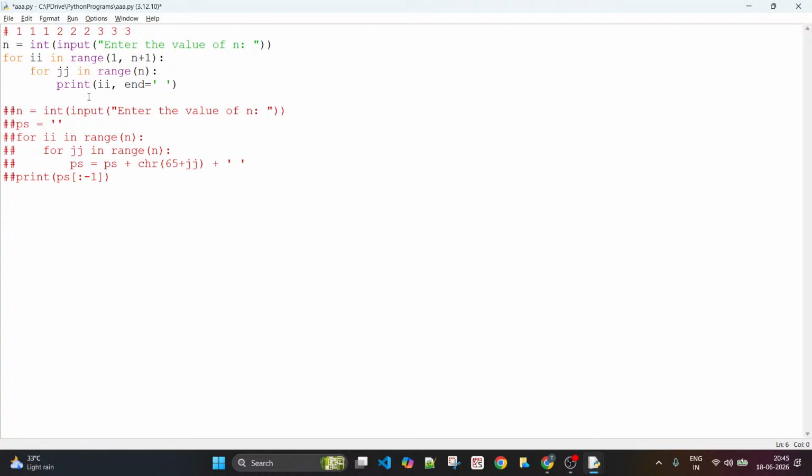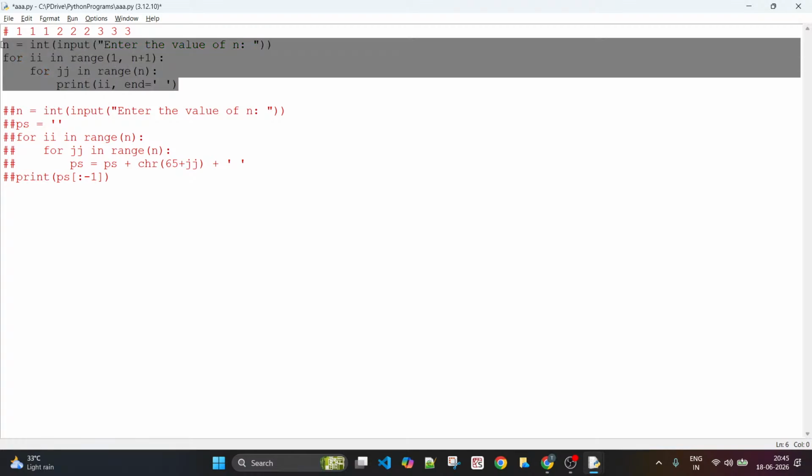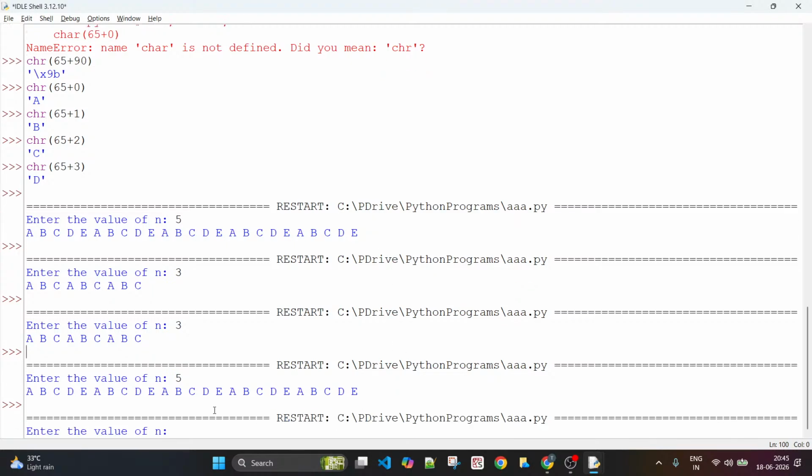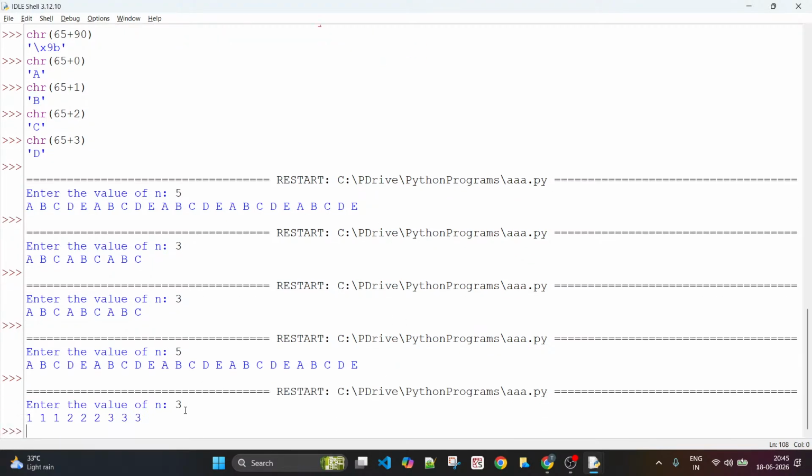Because JJ starts from 0, it counts 0, 1, 2, 3, 4, if the n value is 5. If the n value is 3, it goes up to 0, 1, 2 only. That means 3 times it will be printed. Makes sense? So let me go and execute this with an input of 3. As you see, 1, 1, 1, 2, 2, 2, 3, 3, 3.